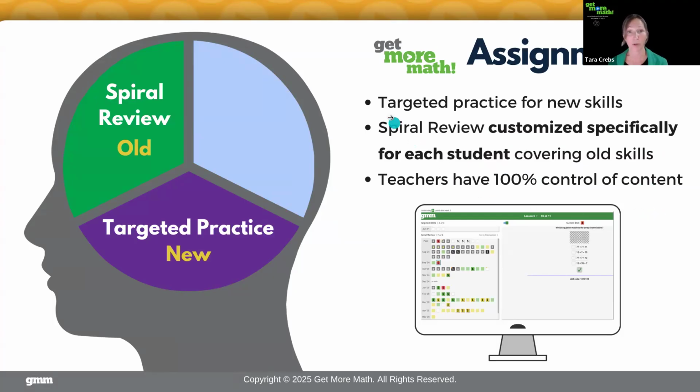Get More Math allows you to provide targeted practice. So the new material that you just taught, almost like an exit ticket, but then also gives you the opportunity to spiral through prior content. And that prior content, here's one of the things that makes Get More Math so different. The prior content is only the prior content that you as the teacher have previously assigned. It's not something that we as Get More Math people have decided all seventh grade students should know. It is strictly what you have already assigned within your platform.